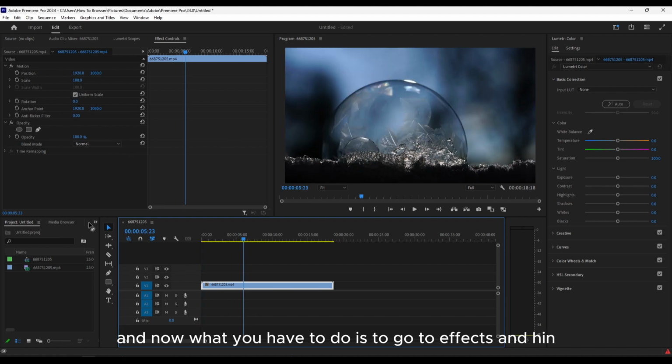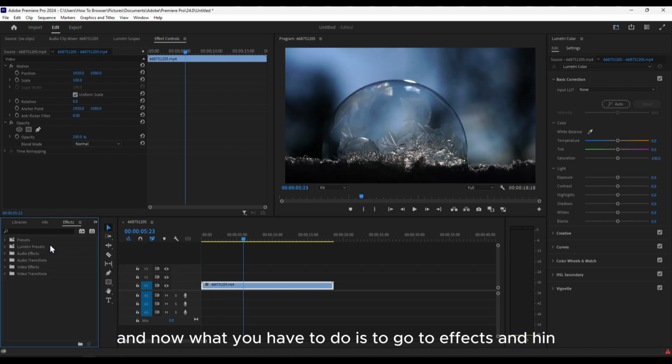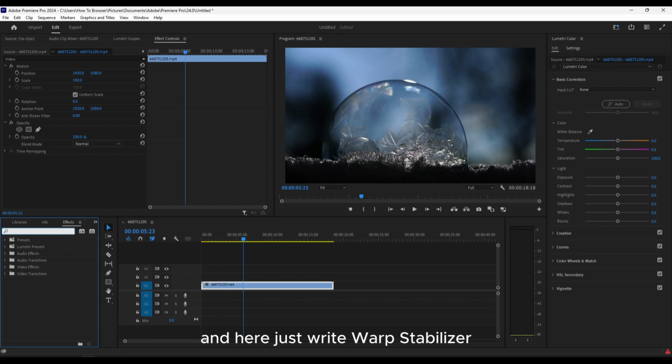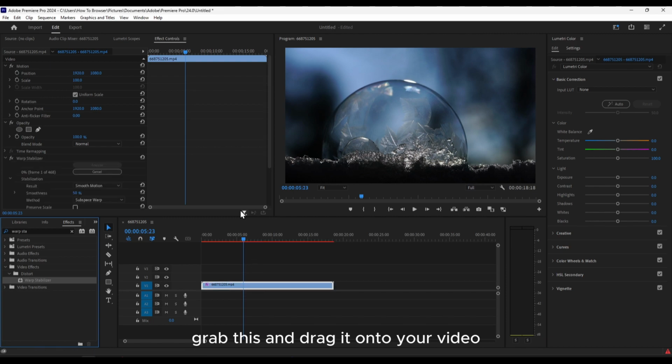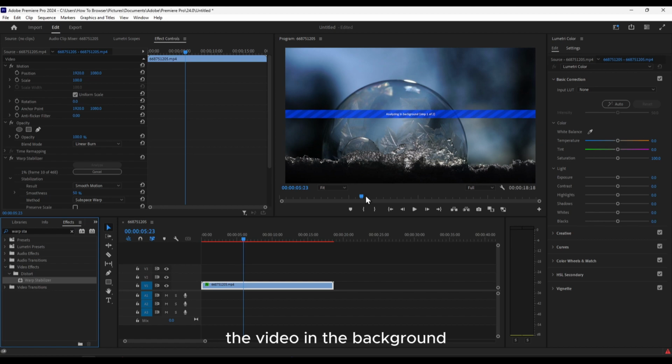And now what you have to do is go to Effects and here just write Warp Stabilizer. Grab this and drag it onto your video. Now we just have to wait to analyze the video in the background.